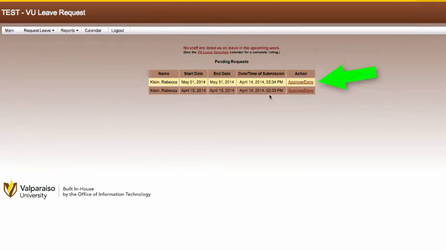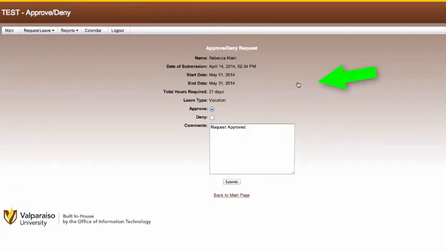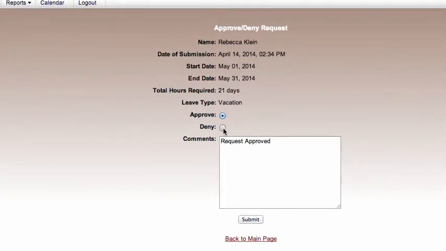Also, you will notice below this section all the pending requests made by your employees. Simply click on the links in the action column labeled Approve/Deny. This will bring you to the form for approving or denying requests. The form is already filled out for you. All you need to do is select the radial button for Approve or Deny. You'll also have the option to place additional feedback in the comment box.